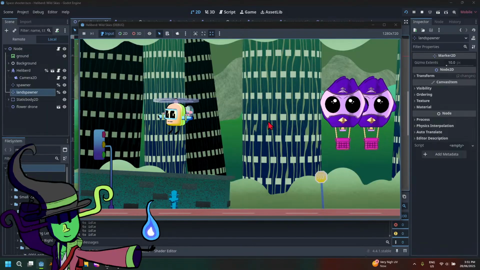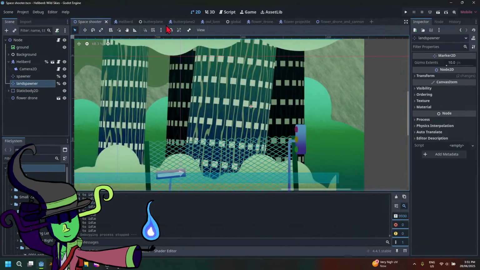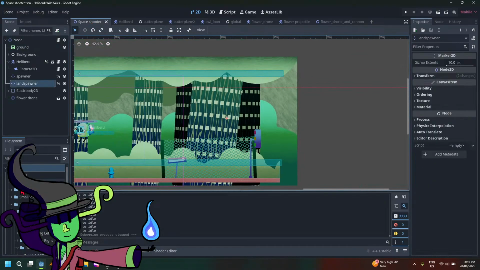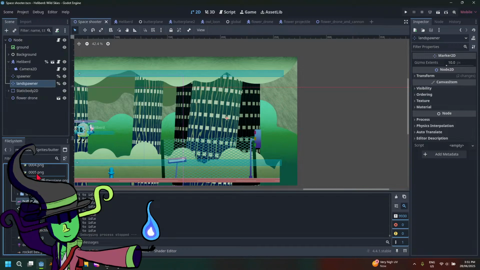But okay, let me just go to my scripts here. I've created this butter plane over here, and what this enemy basically does is move in a sort of spiraling direction. Well, I can't really explain to you guys how it works without showing you, so I'm just gonna put it right here.